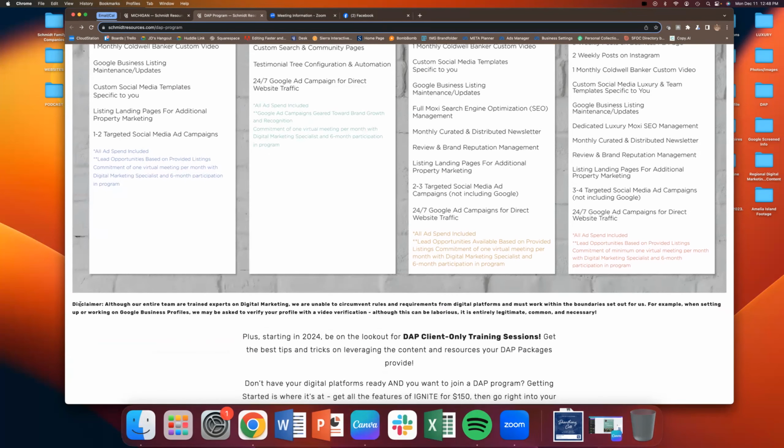Now, I have one little disclaimer down here in fine print that's really, really important. And what it comes down to is basically this. Our team are all incredibly skilled, went to school for, have been trained in, certified in Google, trained digital marketing experts, and trained graphic designers. That all being said, we can't circumvent certain rules or certain requirements from other platforms. For example, when setting up a Google business profile, Google requires a verification to prove that it's actually you. It used to be really simple that they would send you a postcard with a code on it, you'd input that code, and they'd go, great, you're verified.